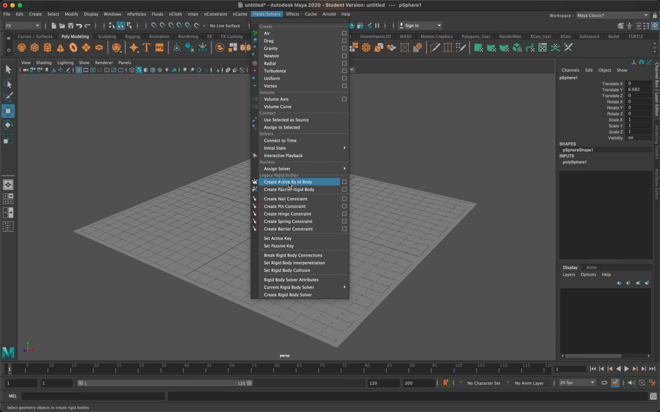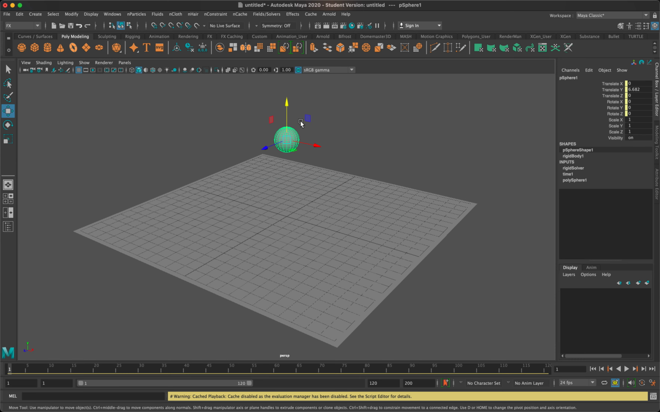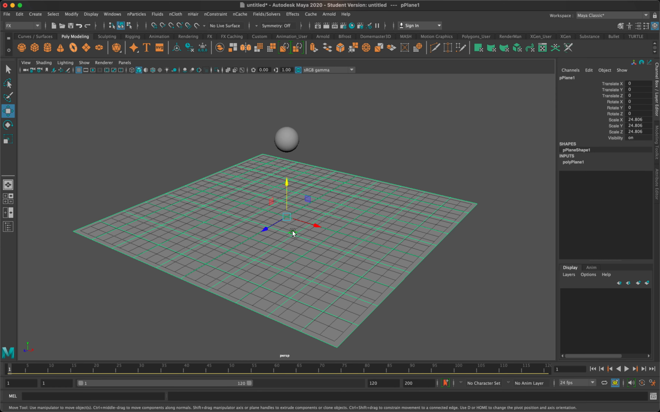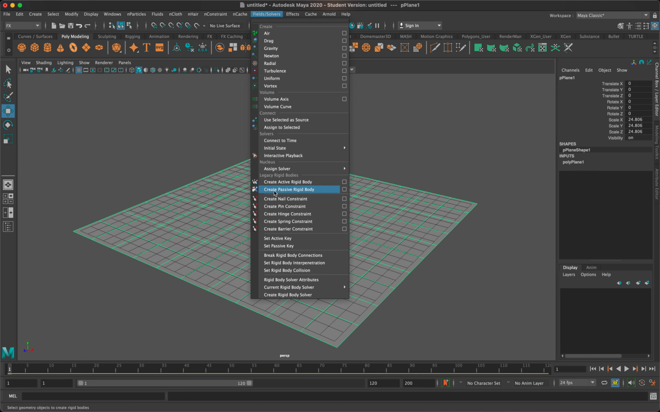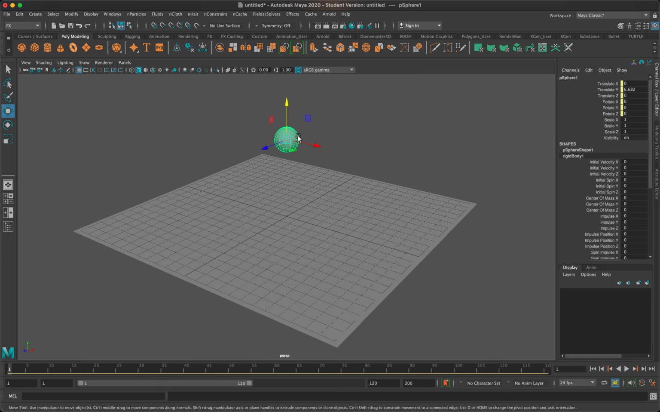So I'm going to create an active rigid body for our sphere. Just like that. The next thing I'm going to do is click on my plane, go back to fields and solvers, and create a passive rigid body. The difference between the two is this sphere will be affected by gravity, but this plane will not. Think of it in the sense that this plane right here is going to be the ground. You don't really move the ground unless you actually have to. Or consider this as an unmovable wall or something like that.